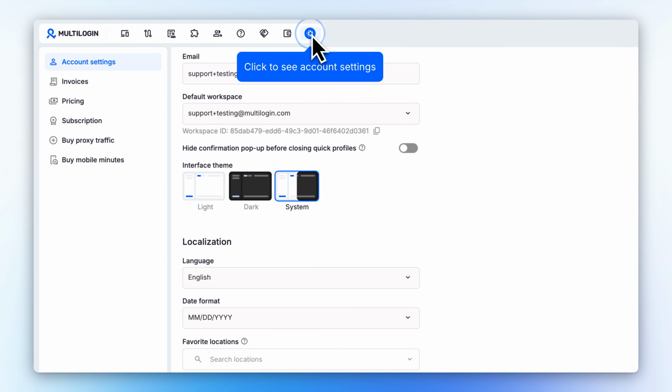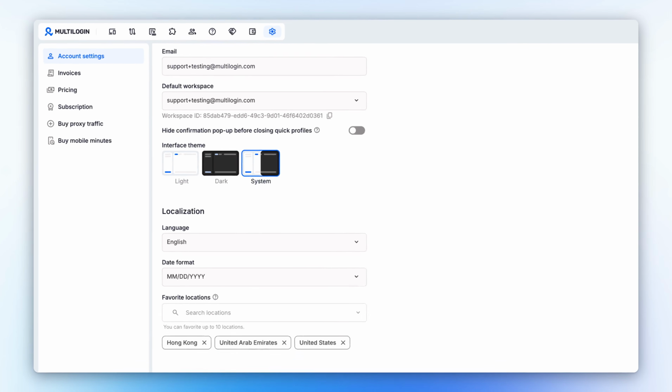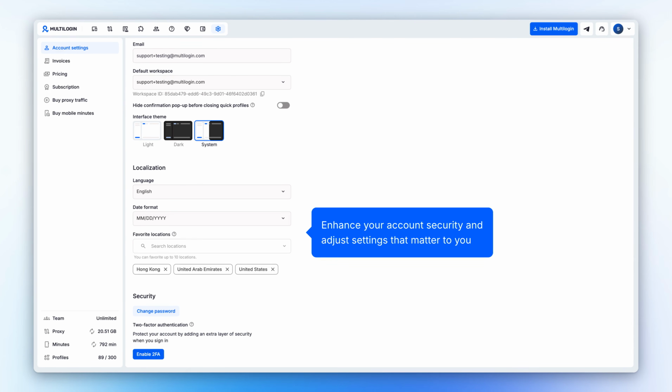Let's also check your account settings. Click the gear icon to open them. In account settings, you can set up the location settings and adjust the security.